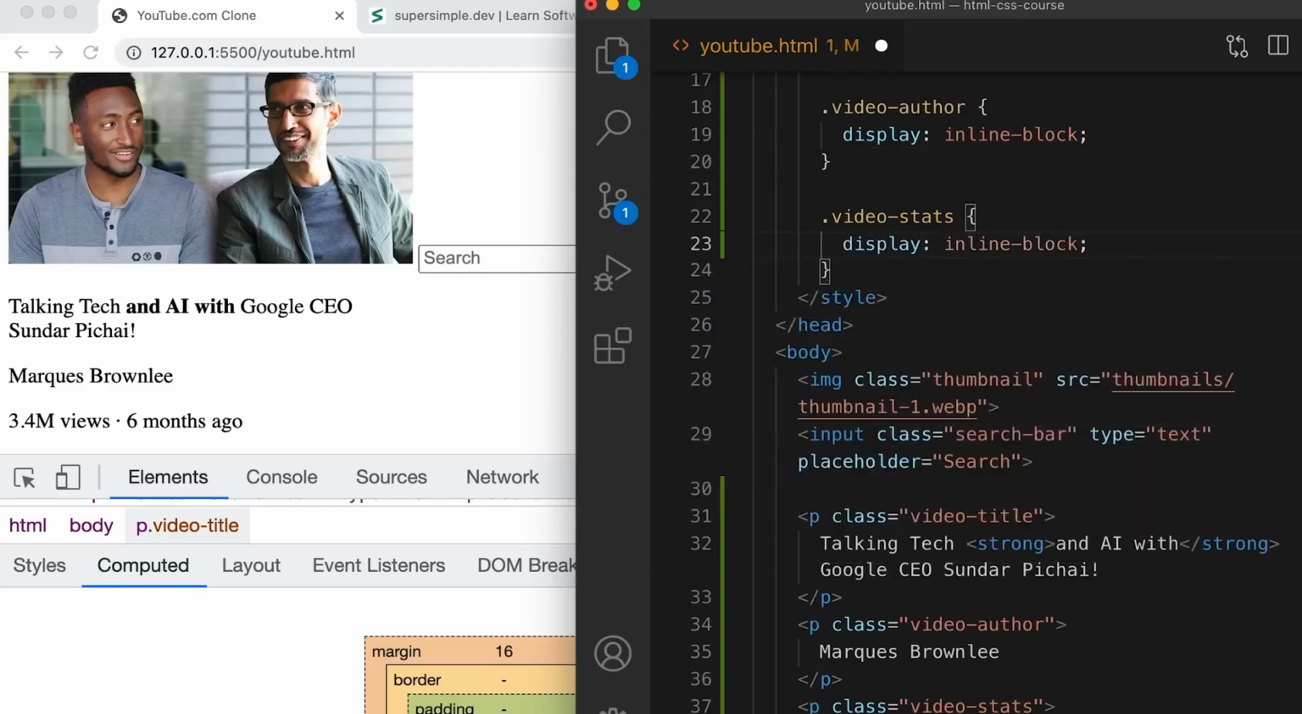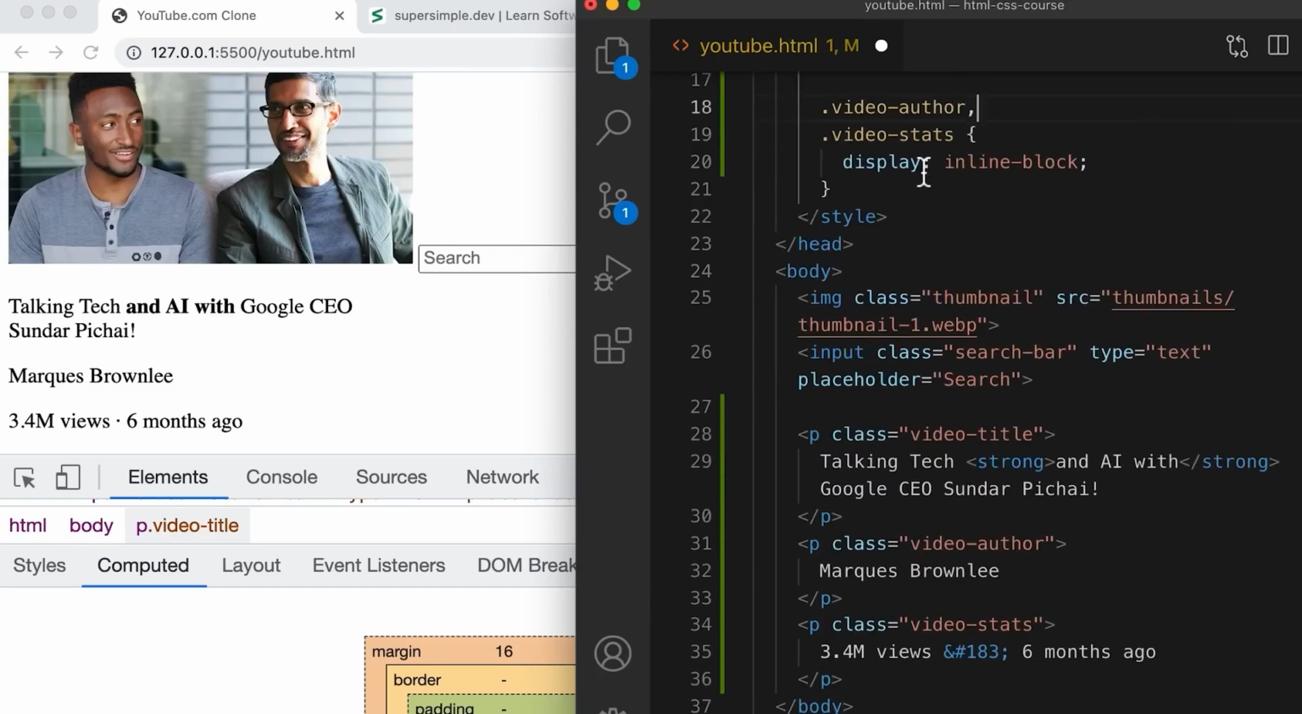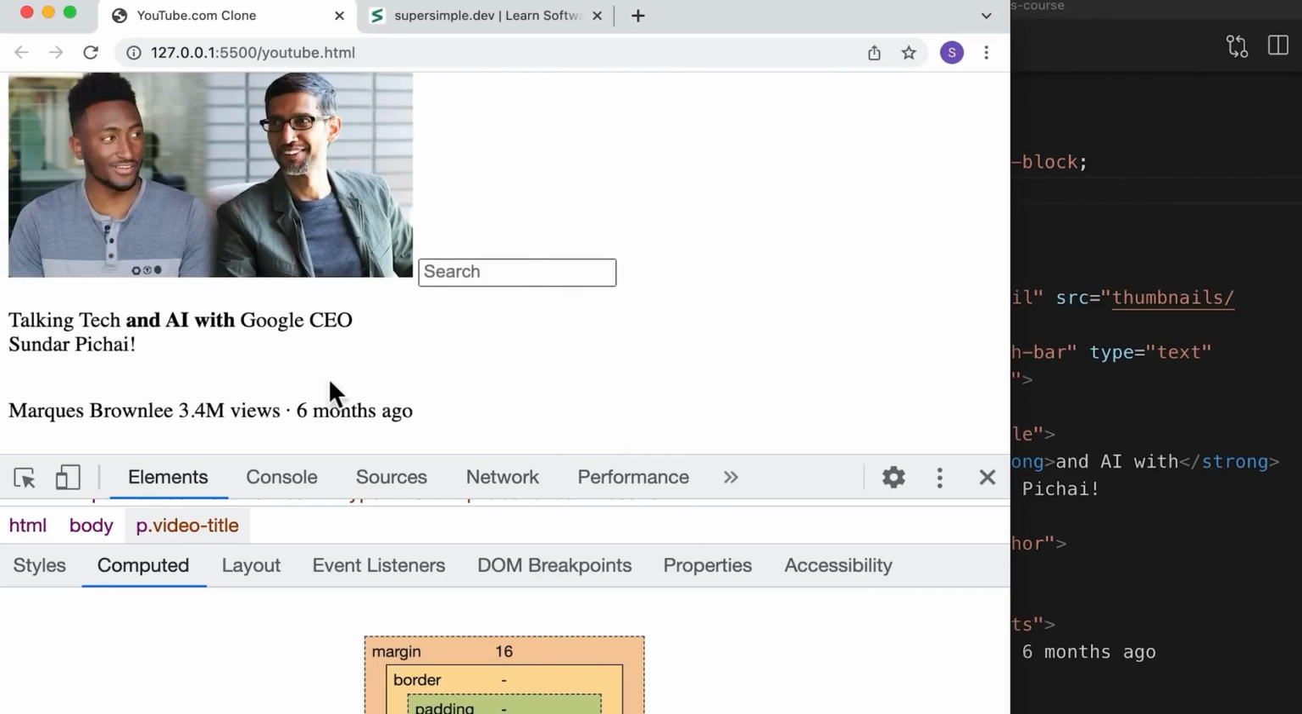I'm going to introduce a little bit of CSS syntax here. If we have two sets of CSS styles that are the same, we can actually use a different syntax by adding a comma here. So this comma means that we're going to target both the video-author class and the video-stats class with this set of styles. So this is how we target multiple things in CSS with a comma. So as you can see, these two elements now appear beside each other.